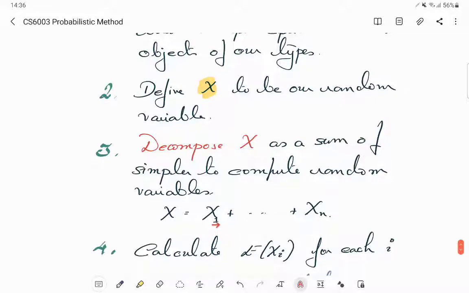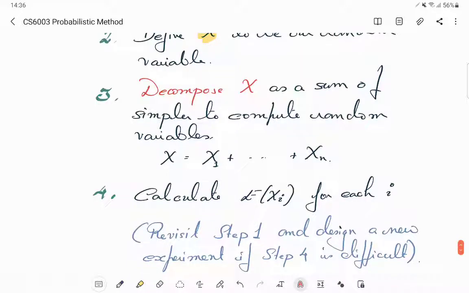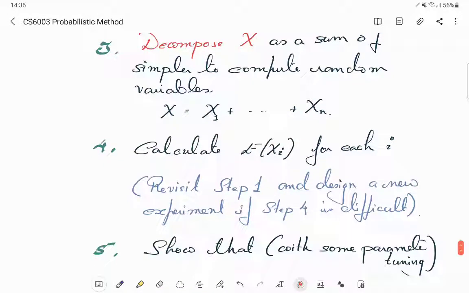We try to decompose X as a sum of these, and then we calculate the expectation of each of these smaller random variables. Now, if this turns out to be difficult, we will go back to step 1 and see if our experiment can be tweaked or redesigned so that this split up and these expectation calculations are easy. We did not have to do any parameter tuning here because most of the time the claim itself, what we set out to prove, already had the value of k. We were not asked to guess the value of k. Maybe in the next lecture we will see that. So here there was no tuning involved.